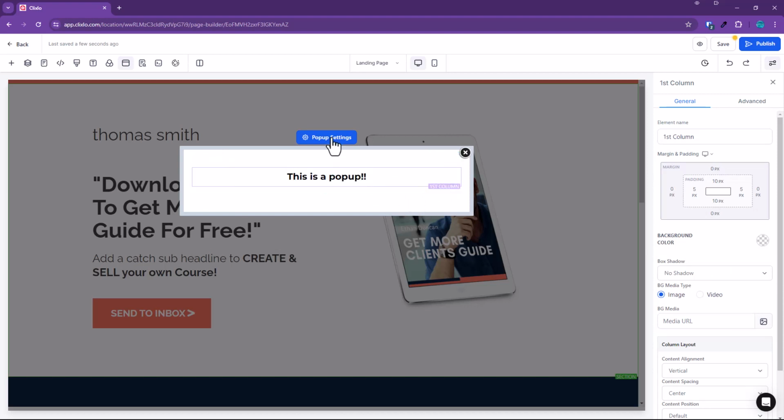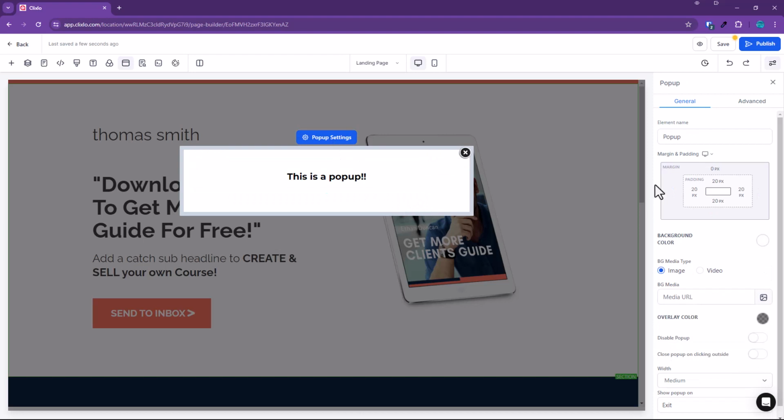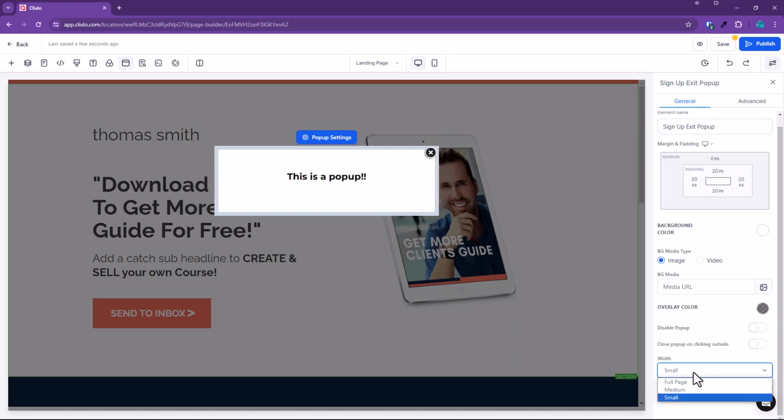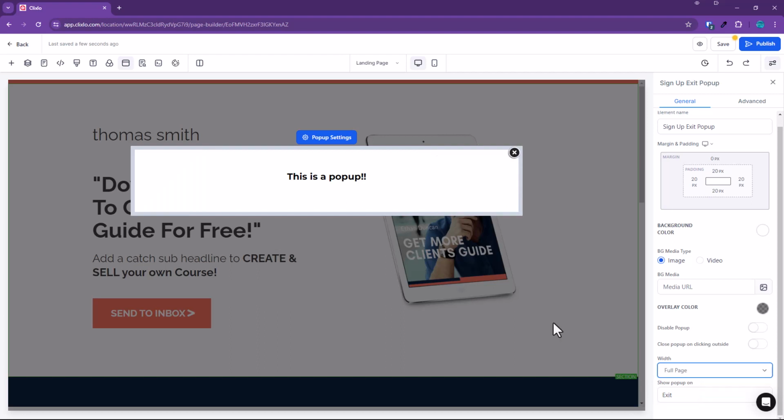And if we click back up here on the pop-up settings, now we can call it whatever we want. Sign up exit pop-up, we'll say, right? And then we'll go down here, and this is where you want to say, hey, I want it bigger or smaller. Let's do a small. Let's do full page, see what that looks like. All right, that looks fine.